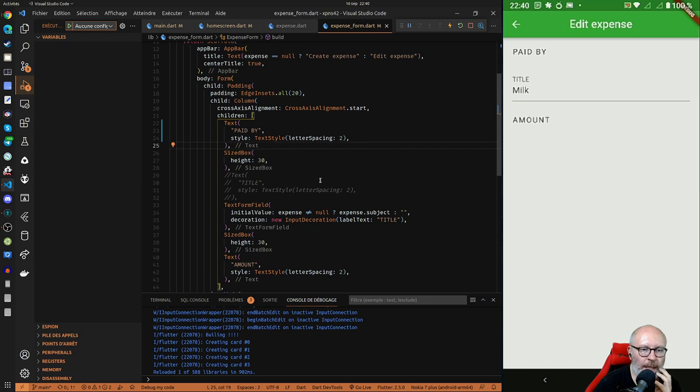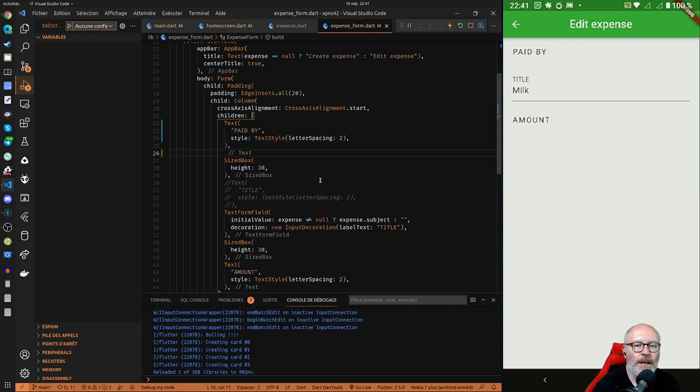Now we need radio buttons, and I want two radio buttons, and I want them side by side, because the text is going to be just the name of the person, or even, you know, me and them to begin with. So what we want, I believe, is a row.